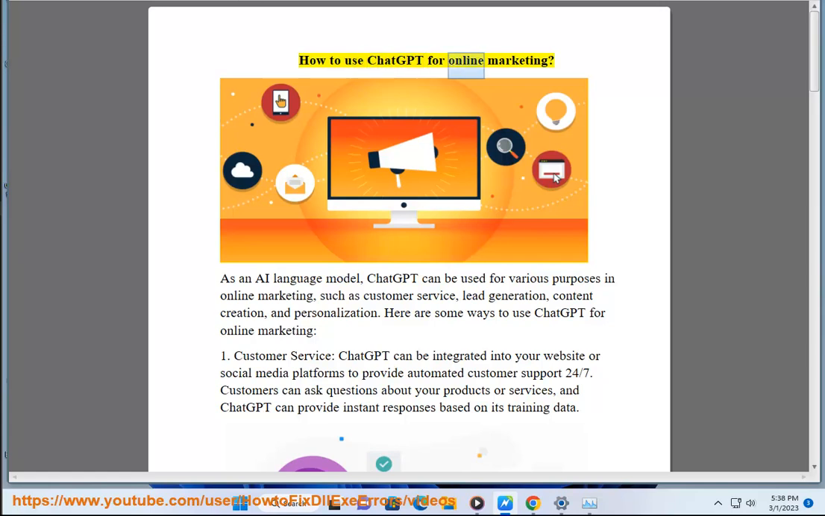How to use ChatGPT for online marketing. As an AI language model, ChatGPT can be used for various purposes in online marketing, such as customer service, lead generation, content creation, and personalization. Here are some ways to use ChatGPT for online marketing.